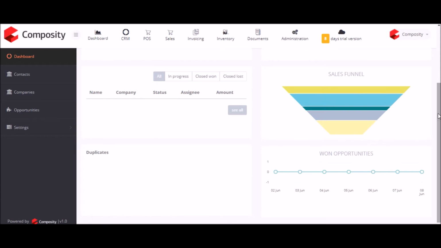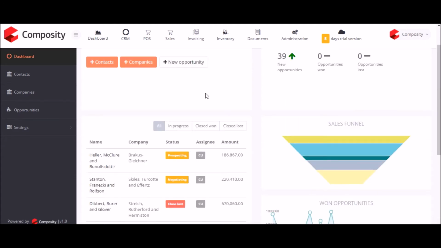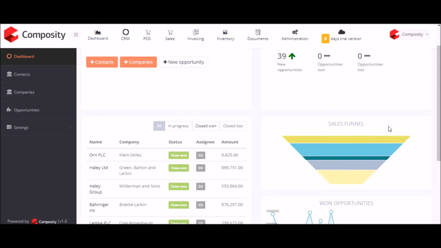Here's all the information about your opportunities. You can see those in progress, closed won, closed lost. In the sales funnel, you have information about all the sales processes. At the top of the funnel, you have the prospects. Those are people you think might need your products or services. At the bottom of the funnel, you have people who have received delivery of your product or service and have paid for it.